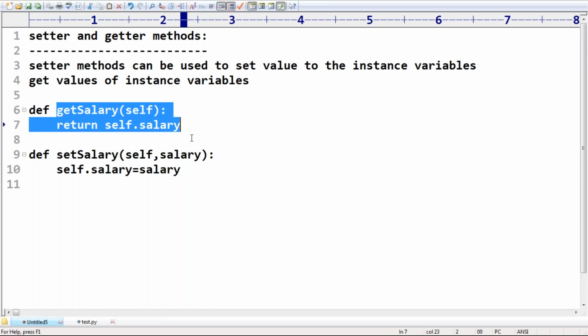Remember that these are instance methods only. These are not static or class methods. They are instance methods, but they do not do any business activity, just set the value and get the value. That's why these methods are special. Can you please observe what the functionality of these methods is?